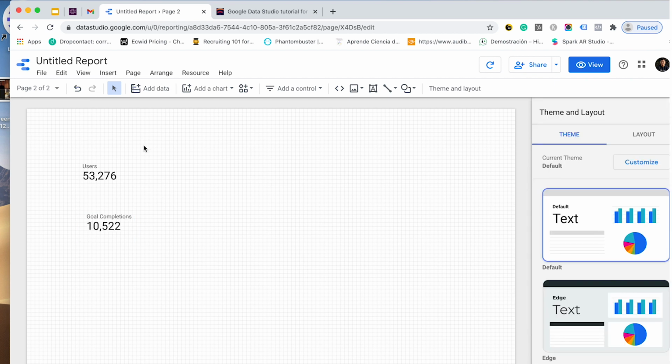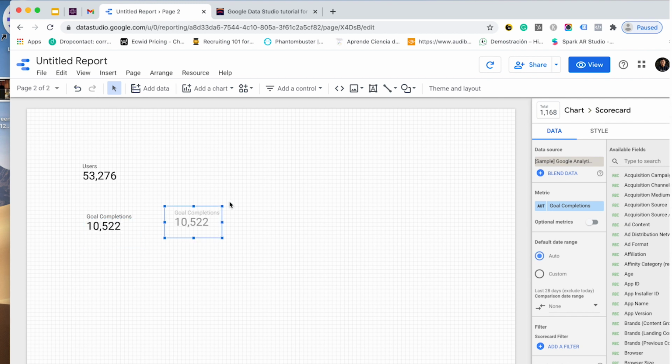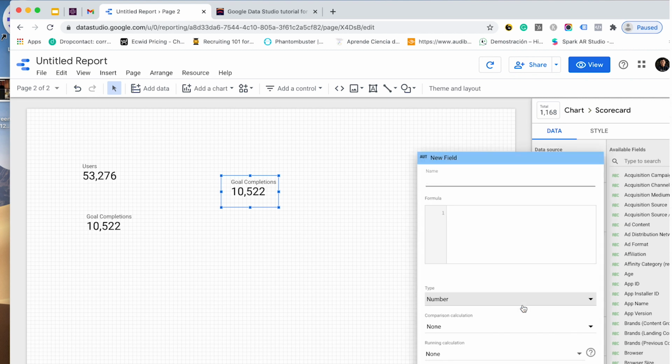So I will go to metric and type goal completions. Our new conversion rate will divide this by this, so let's do it. I will Ctrl+C and Ctrl+V and create a custom formula. To create a custom formula, you will click on metric, and instead of choosing a metric, you will create a new field. This new field, I will call it new conversion rate. And the formula, just like using Google Sheets, will be goal completions divided by users, and apply.